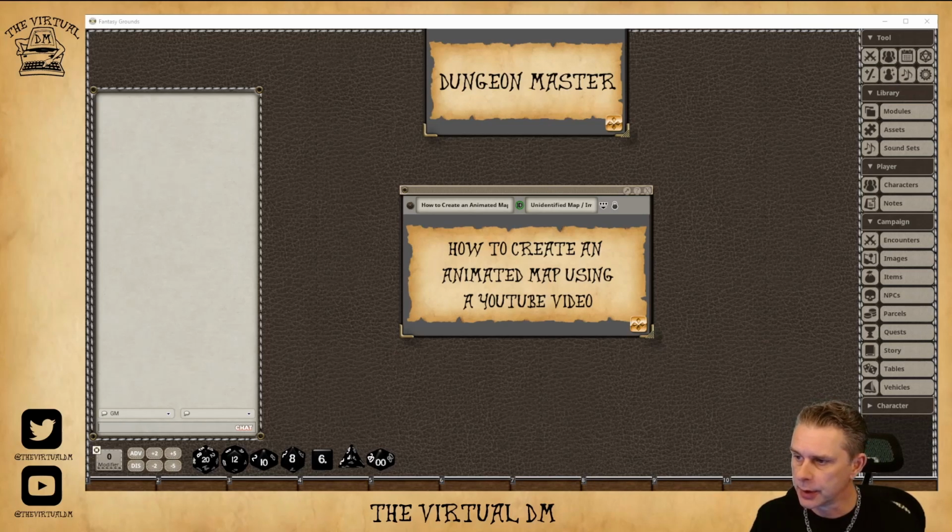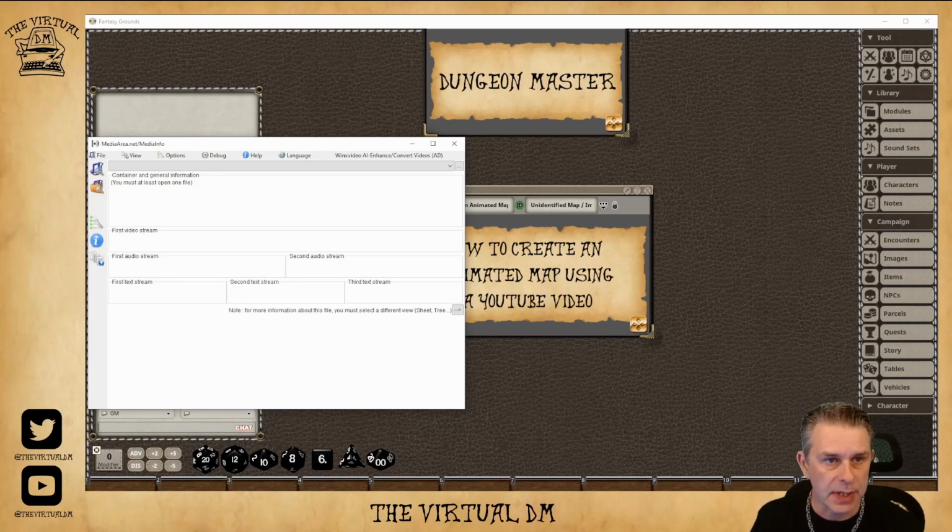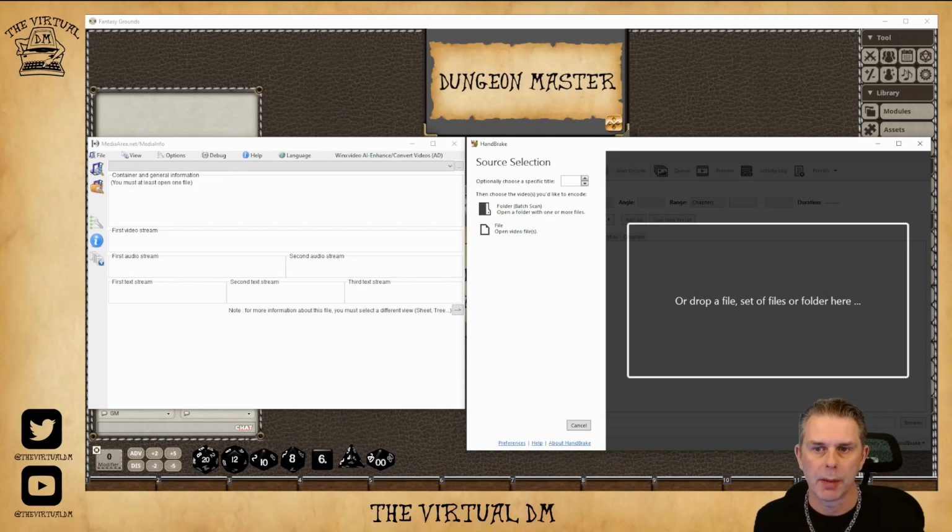So the first that you're going to open up is MediaInfo. We're going to use MediaInfo just to double check that our final product is all in the correct format. And we're going to get you to open up Handbrake. Handbrake is the program we're actually going to use to convert our current MP4 file format into the WebM file format that we need for Fantasy Grounds.